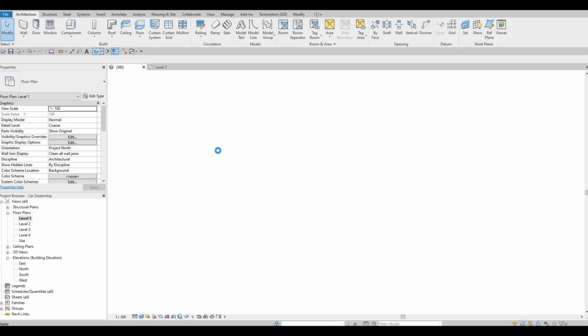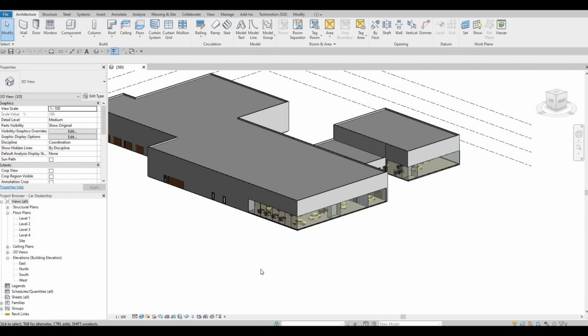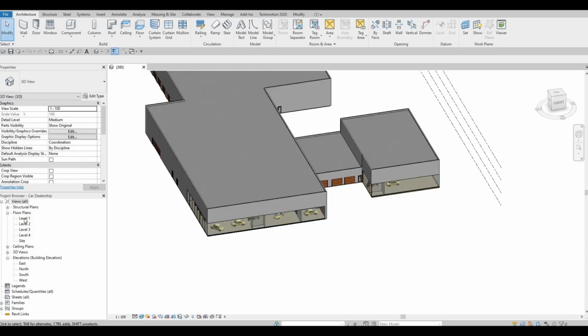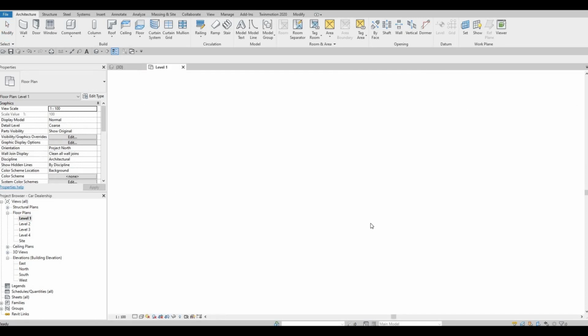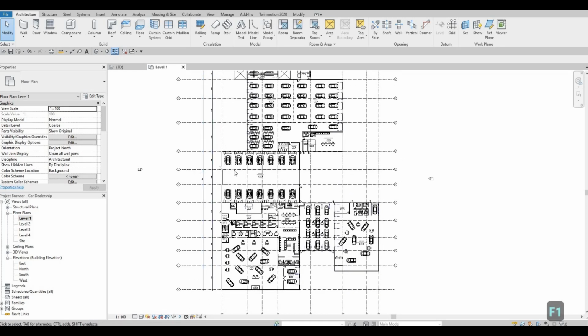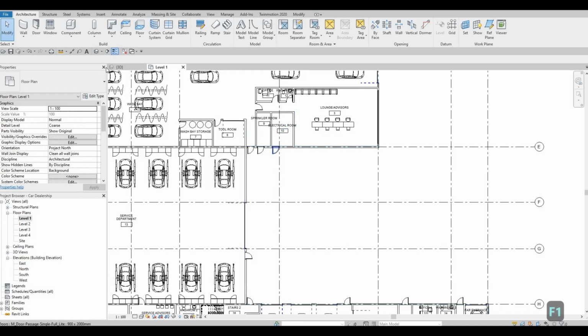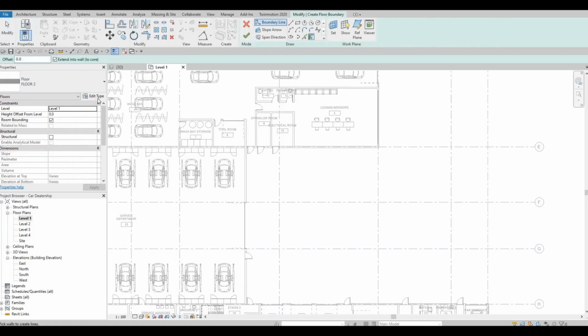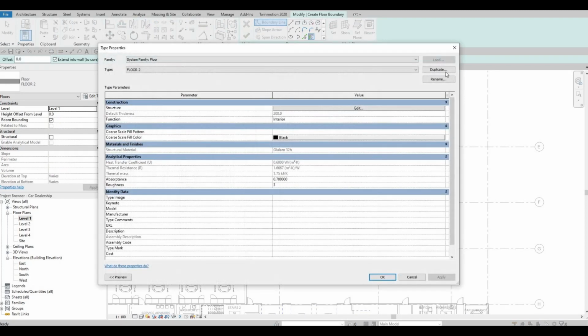So in today's video, we're gonna continue working on this, especially in the site. So we're going to do the site plan by going to level 1 and adding all the sidewalks, roads, and those kind of stuff. So here, what I'm gonna do is add in another floor. So go to architecture, click on floor, and let's create another floor.